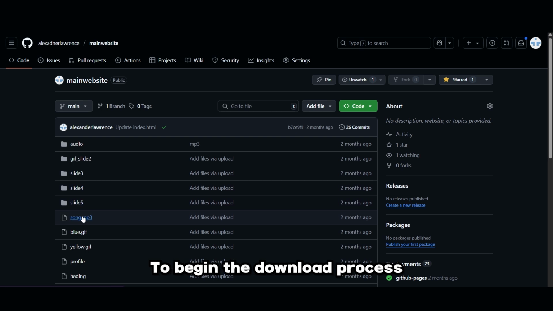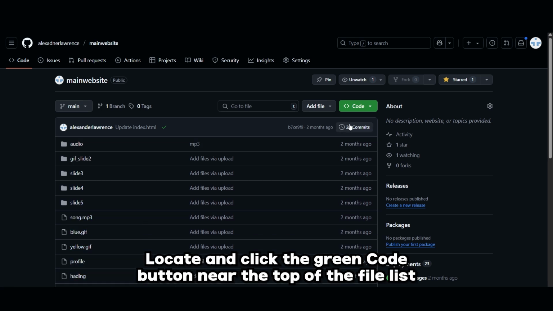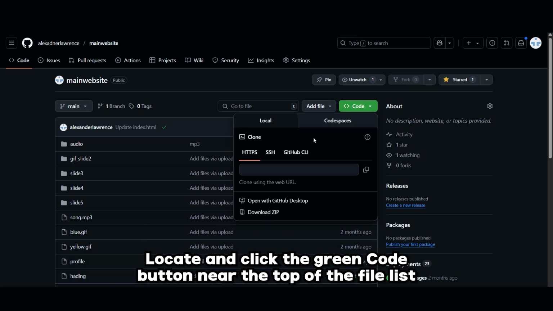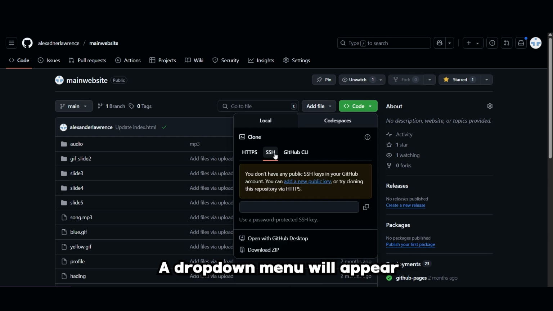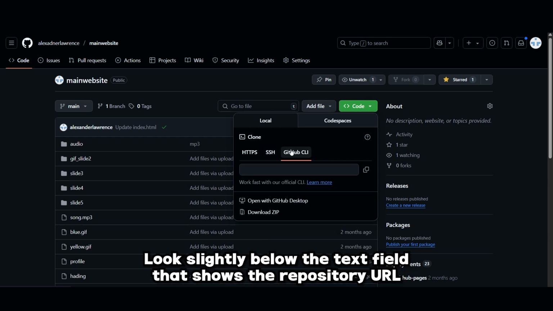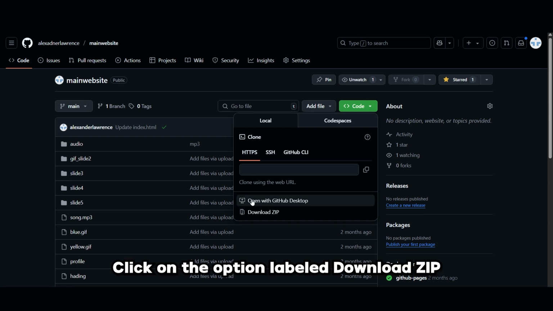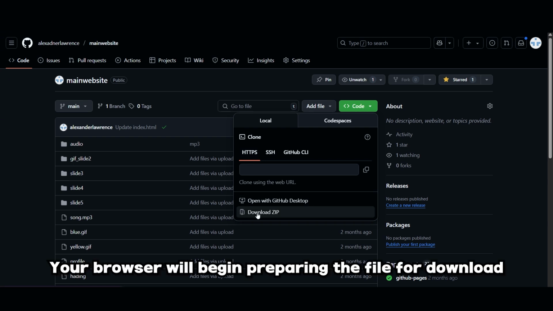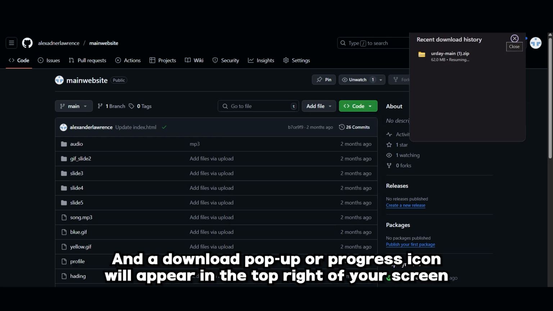To begin the download process, locate and click the green Code button near the top of the file list. A drop-down menu will appear. Look slightly below the text field that shows the repository URL. In this section, click on the option labeled Download ZIP. Your browser will begin preparing the file for download, and a download pop-up or progress icon will appear in the top right of your screen.